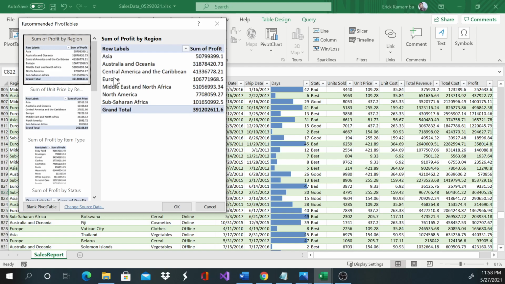As you can tell, the first one here is sum of profit by region. The profit here, you cannot really read the number, it's not readable, so I'll fix that. But again, look at our data. We have summation of profit by region, and these are the regions: Australia, Asia, Central America, Europe, Middle East and North Africa, North America, and Sub-Saharan Africa. And you can get the grand total.